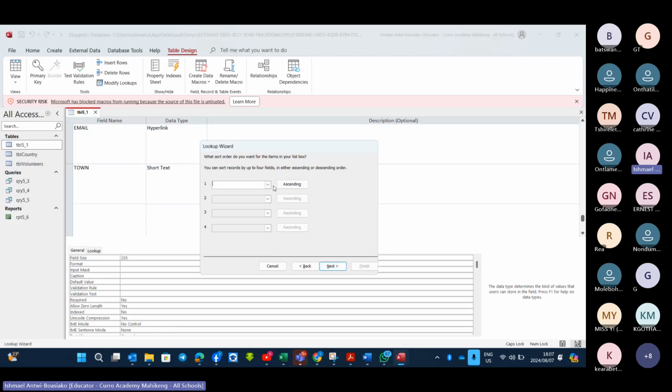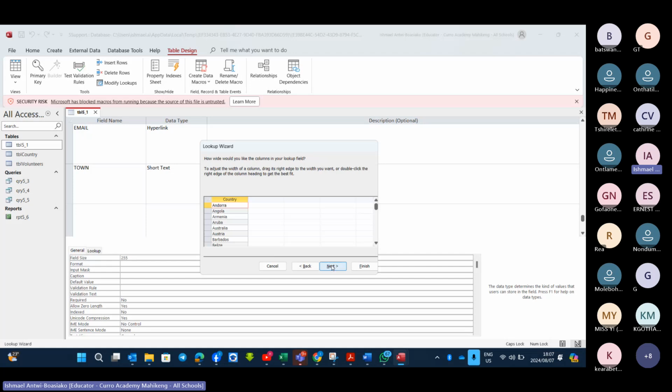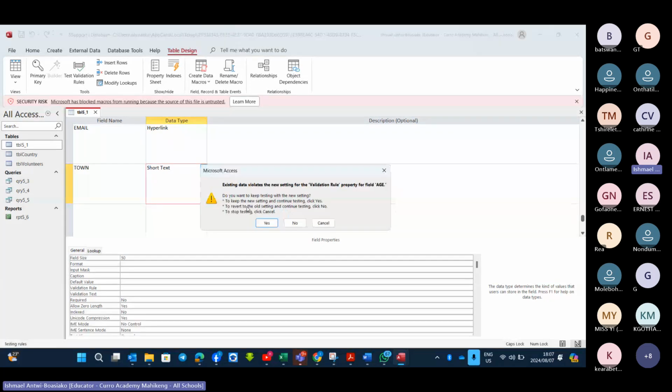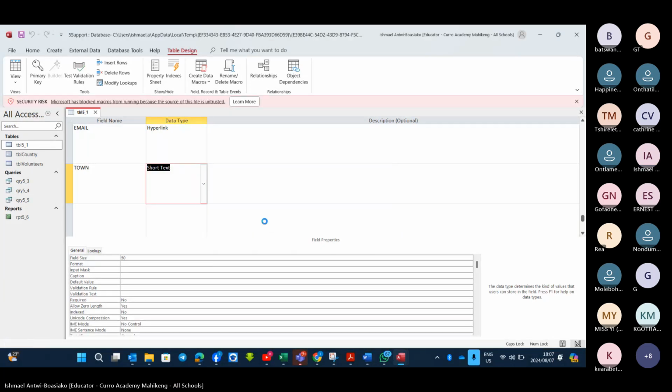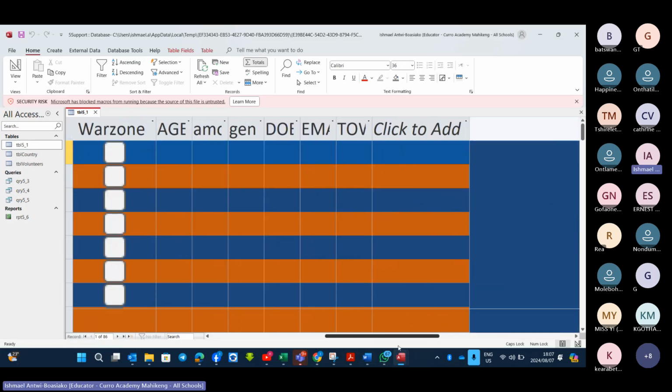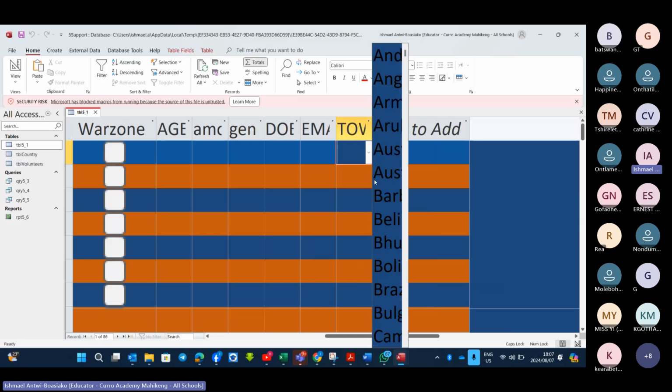And then you can sort, next, so it has all the countries here, and then finish. So here, it's picking the values from this table. So that one, I chose the first option. So when I go there to town and click that, I will see those various towns there.